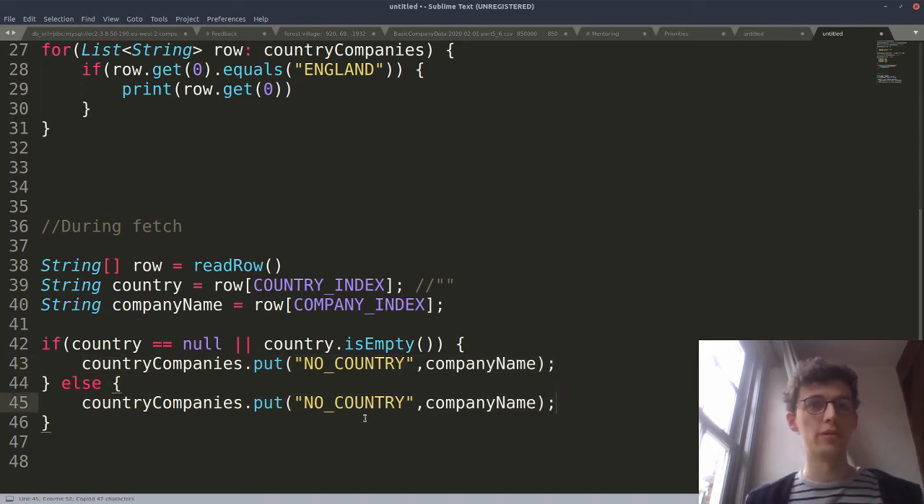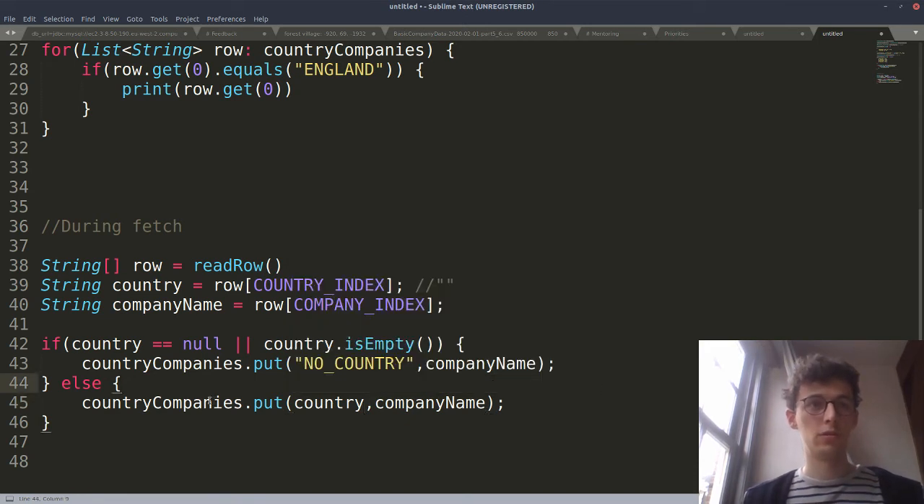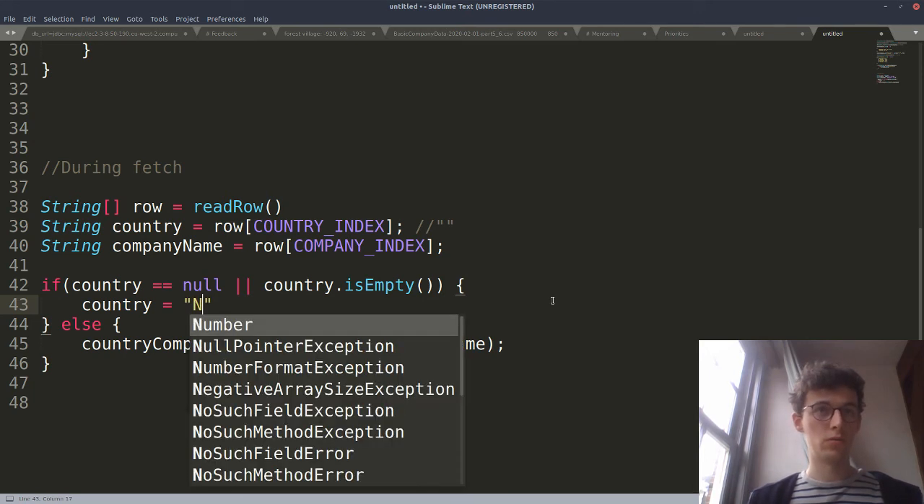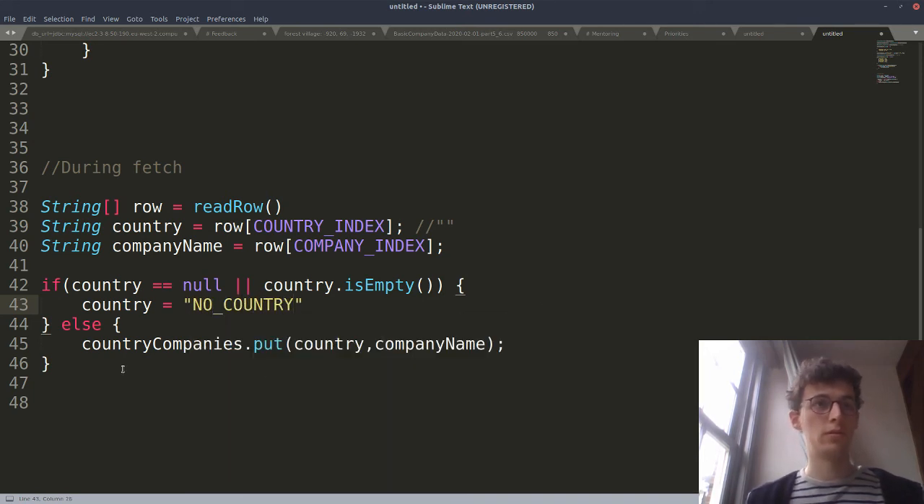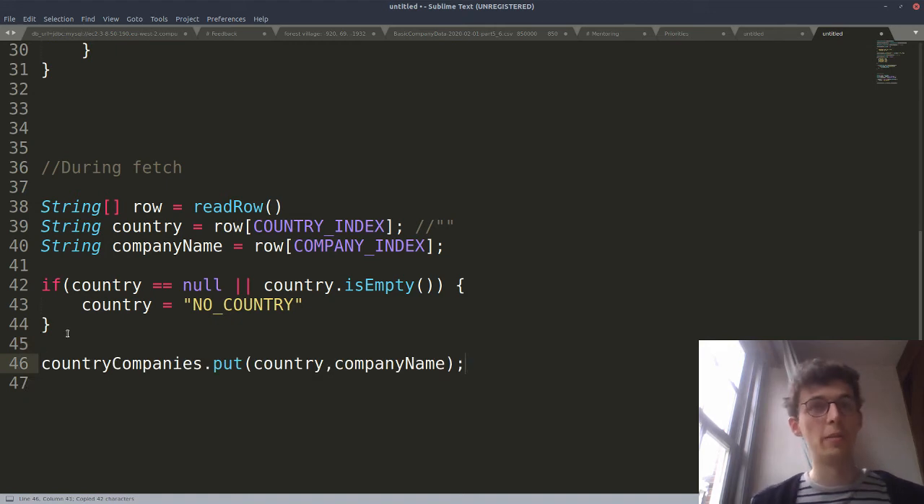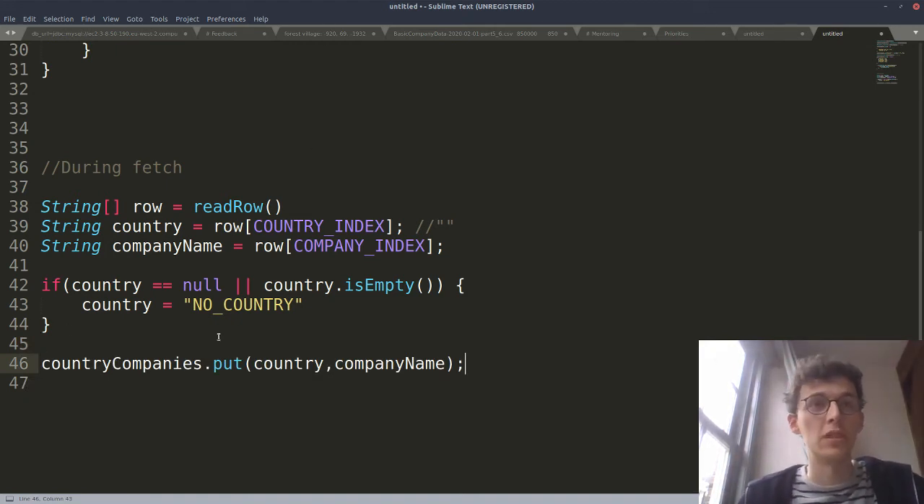Or actually, we could even do this to make this a bit nicer. This is actually a bit messy, because what we could do here is just say if country name is null, then country equals no country. Then we can get rid of this. Just do this. So this way the map will still be filled, and all the no countries will be grouped together, or you can call this whatever, obviously.